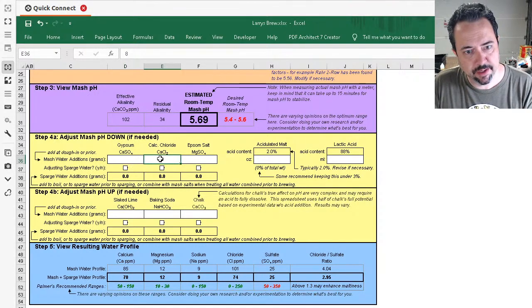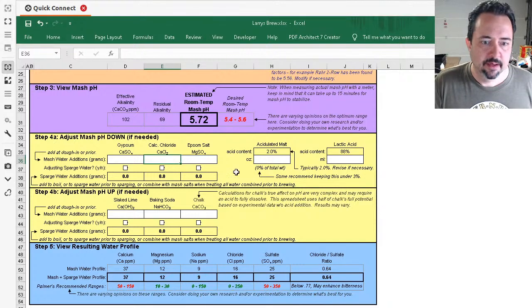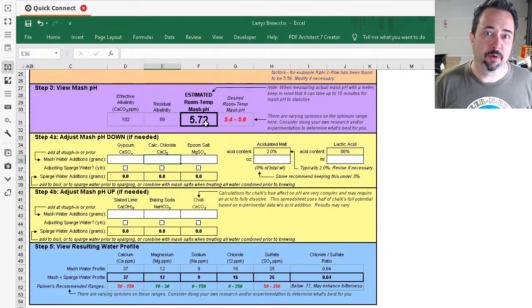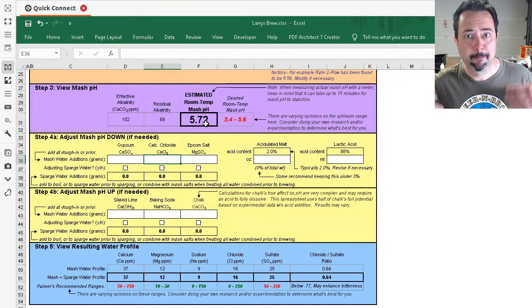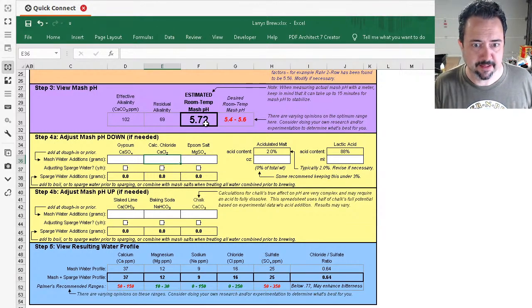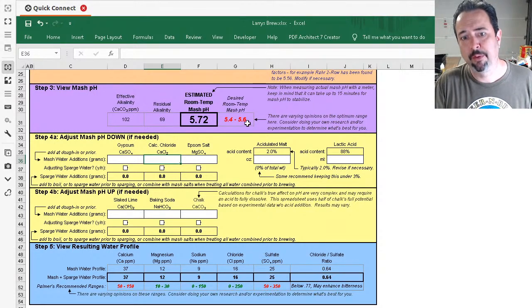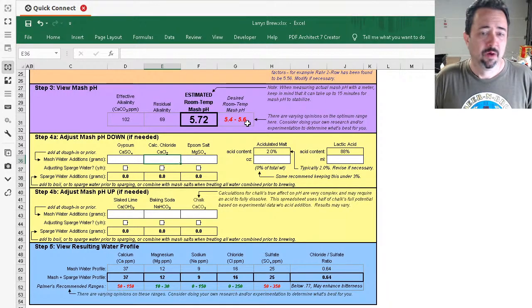So if I put 0 in here, like it would be out of the box, you would see it's reporting 5.7 with 30 pounds of the base grain and 2 pounds of this caramel 60 Lovibond malt. It's above the 5.6 maximum threshold. What do I do about it?